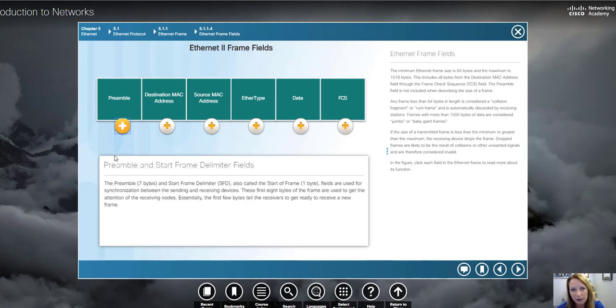This is an Ethernet frame, but this is a good one to study because most protocols use the same setup for their fields. So if you learn this one, it'll make it easier if you start learning the other protocols. Your preamble, think of the preamble to the Constitution. This is the beginning of the frame, and it often includes what's referred to here as a start frame delimiter. The start frame delimiter says, here's the beginning of the frame.